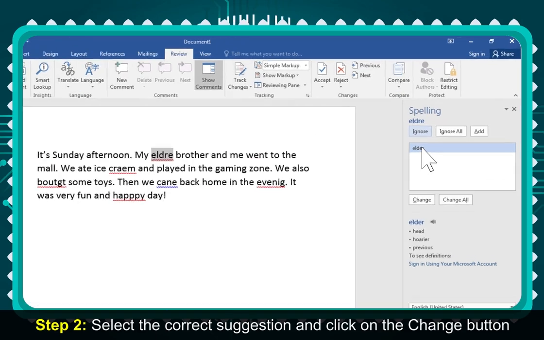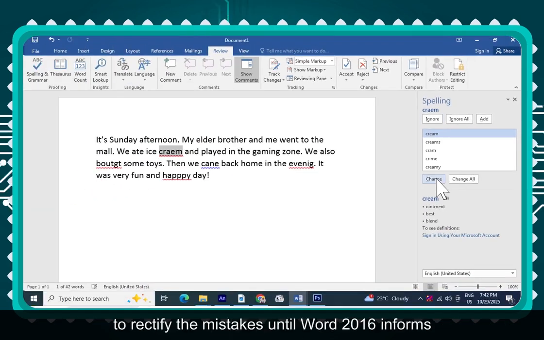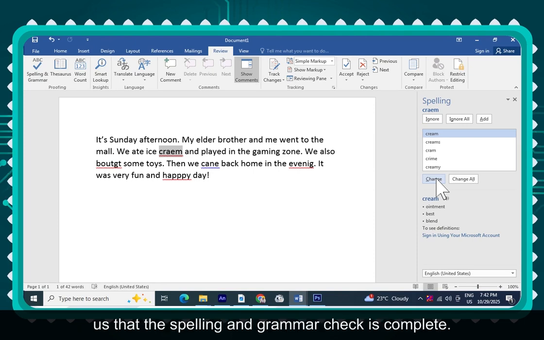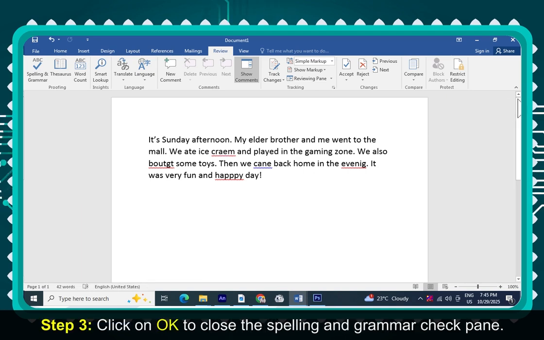Step 2. Select the correct suggestion and click on the Change button to rectify the mistakes until Word 2016 informs us that the spelling and grammar check is complete. Step 3. Click on OK to close the spelling and grammar check pane.